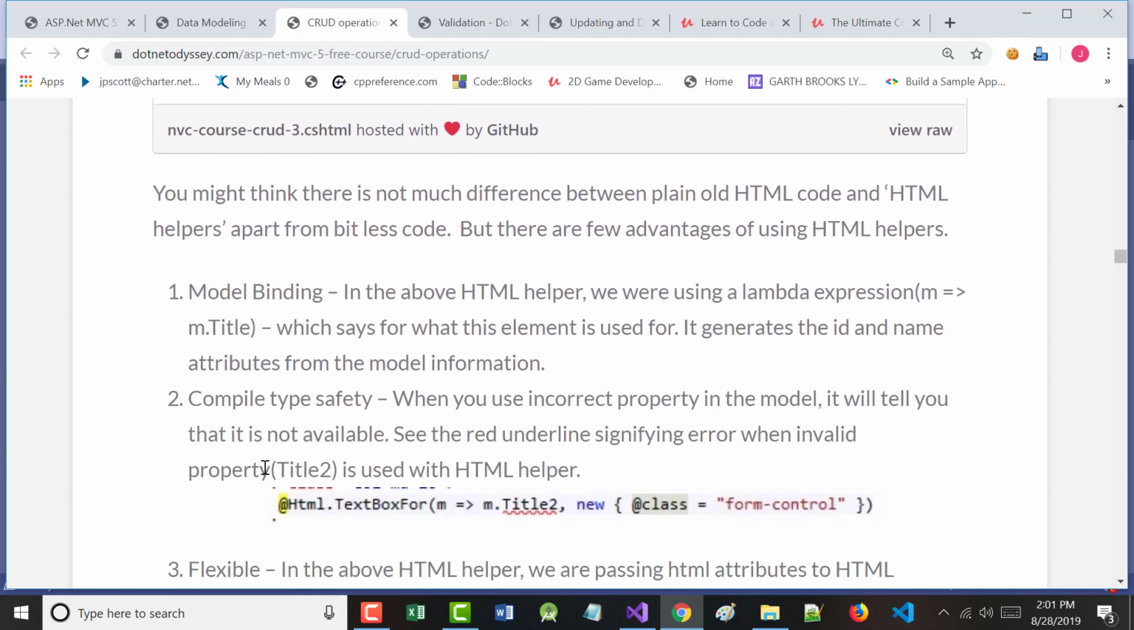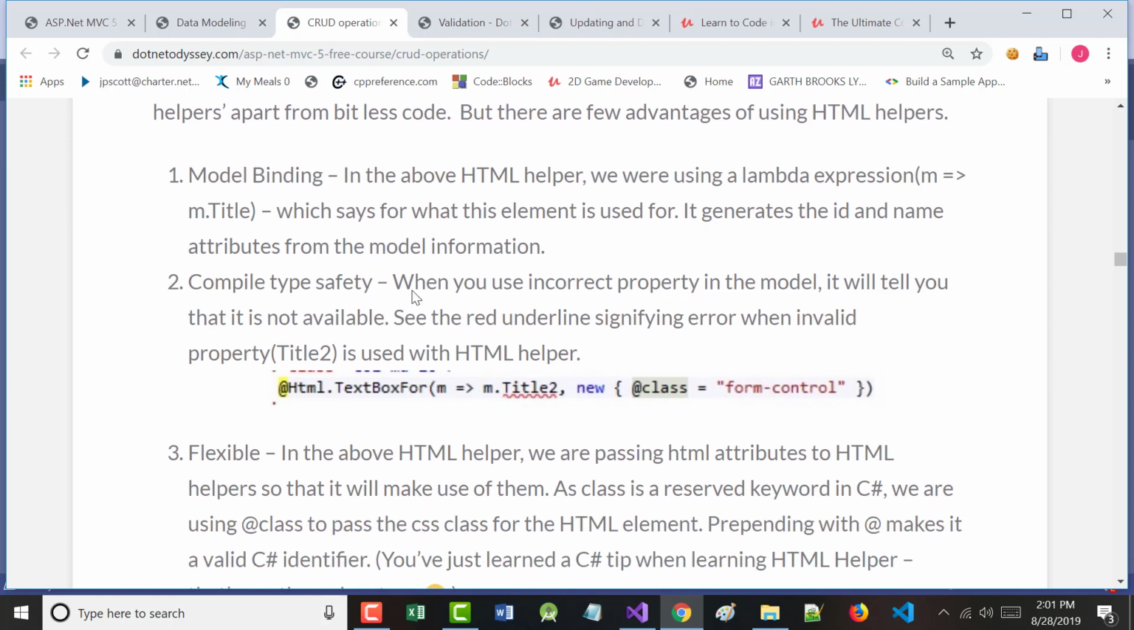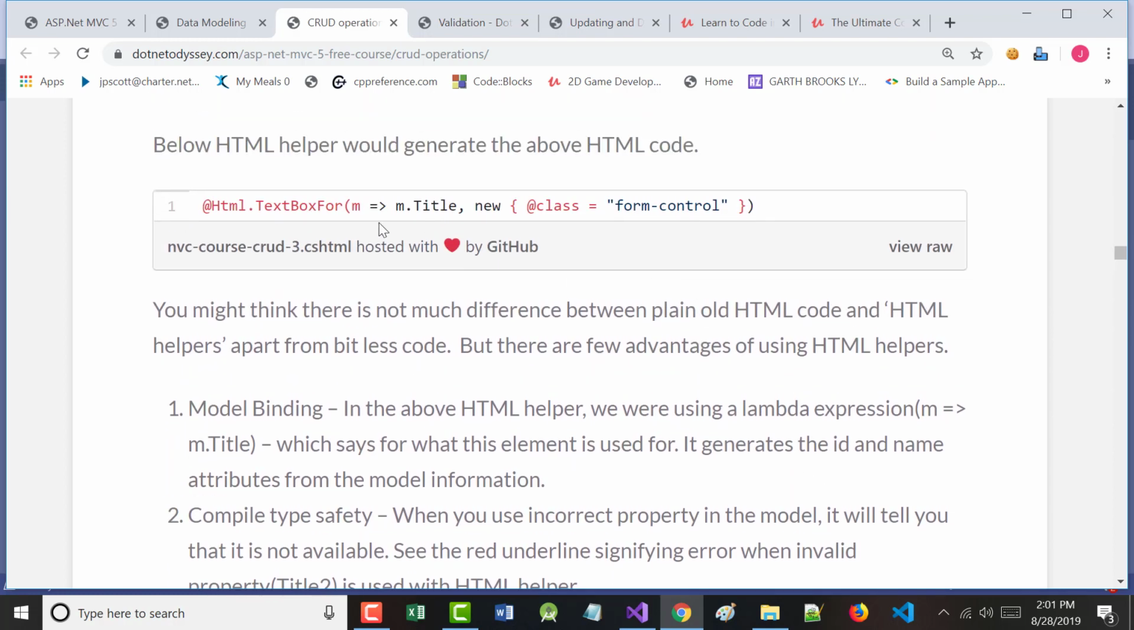All right, so they say here, you might think there's not much difference between these, but there are advantages to using helpers. These are the main reasons. First one, model binding. It says in the above HTML helper, we're using a lambda expression. Unless you've worked with lambdas, and I don't know if Evan went through lambda expressions with you. He may have, or it might have been something real quick in passing. But we're going to learn how to write these. You are going to write these.